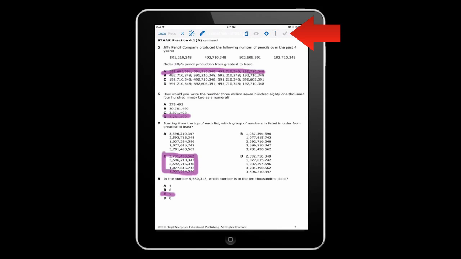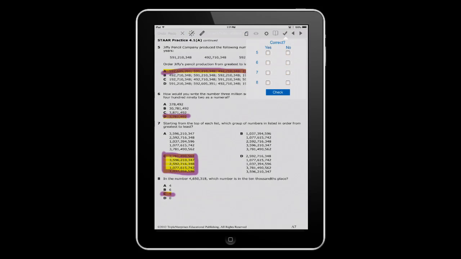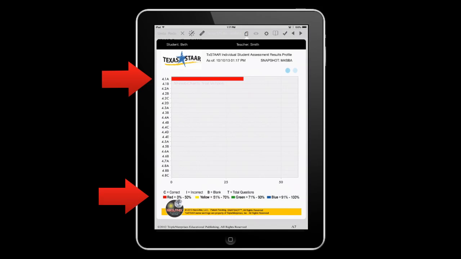The next icon, the check mark, is used to check your work when you reach your answer pages. As you can see here, you can see your highlighted or written answers along with the correct answers. To record your answers, click on the check mark. Tap yes if you got it correct and no for incorrect. Make sure to tap the check button to record your answers for your results profile. Here you can see the percentage you have correct on your 4.1a practice test.